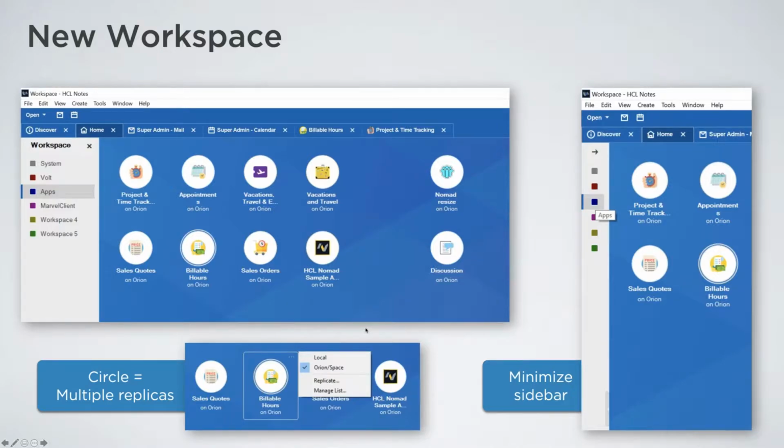Just a few hints. If there is a circle around an application icon, it means there are more replicas for this icon. If you move the mouse over, you can select whether you want to work with the replica on server A, server B, local replica, and so on. So this is quick guidance that there may be local replicas for this specific application. And if you want, you can minimize the left sidebar from icons and names to just icons.